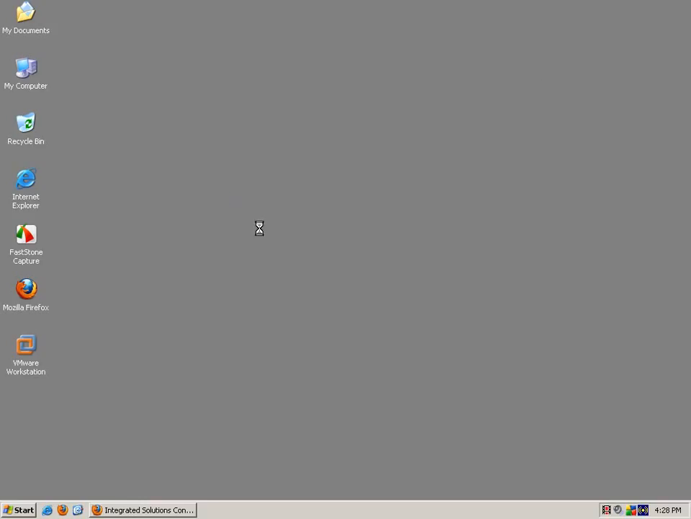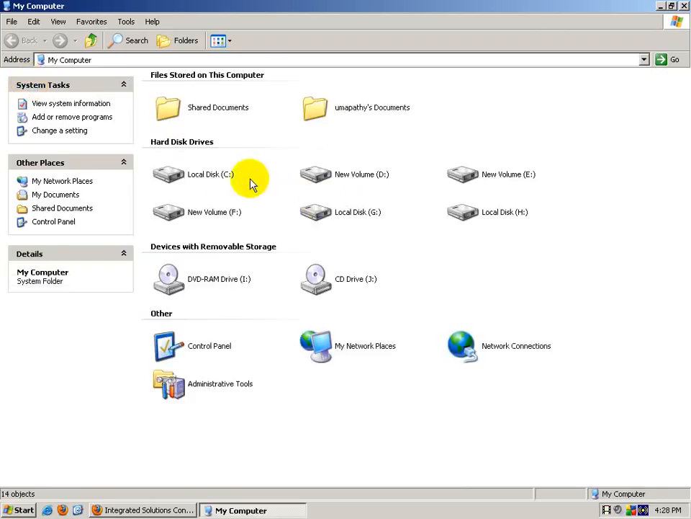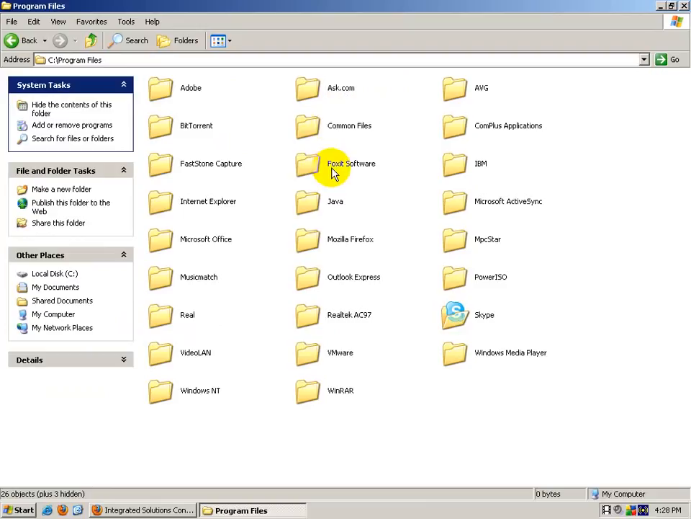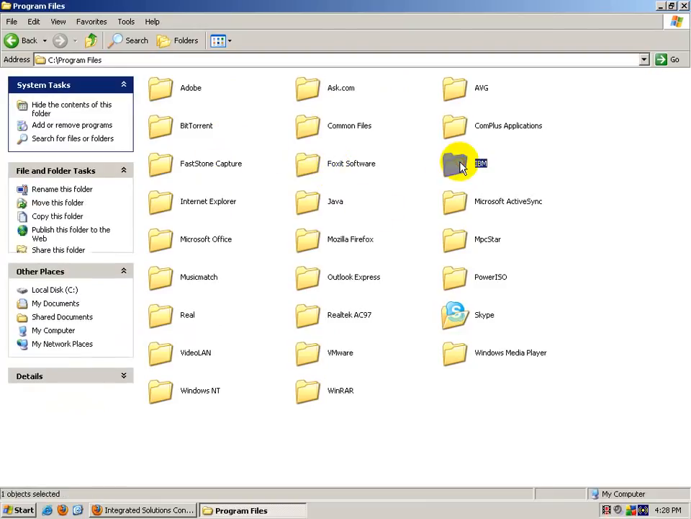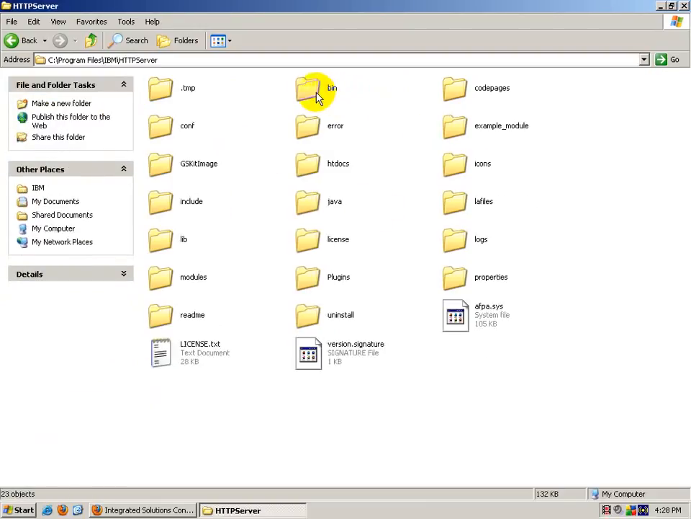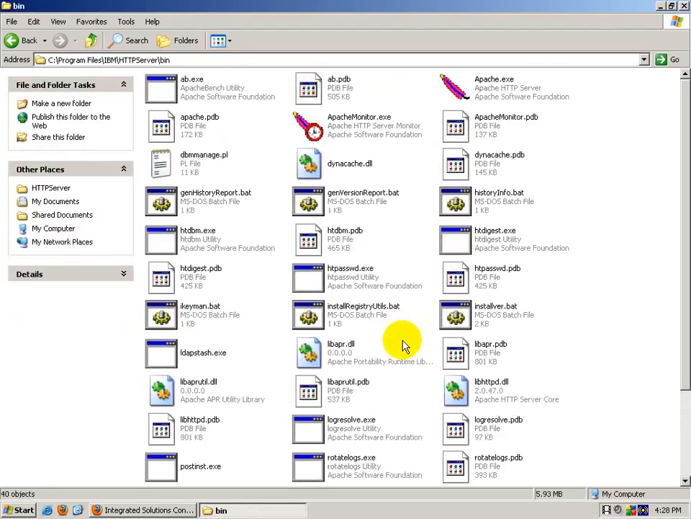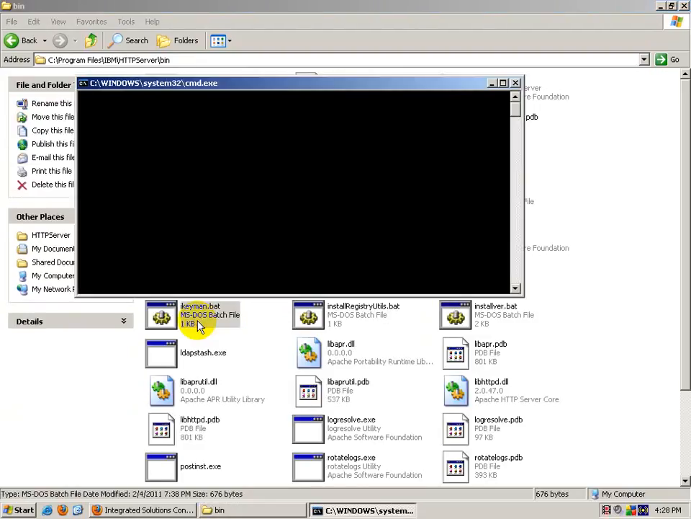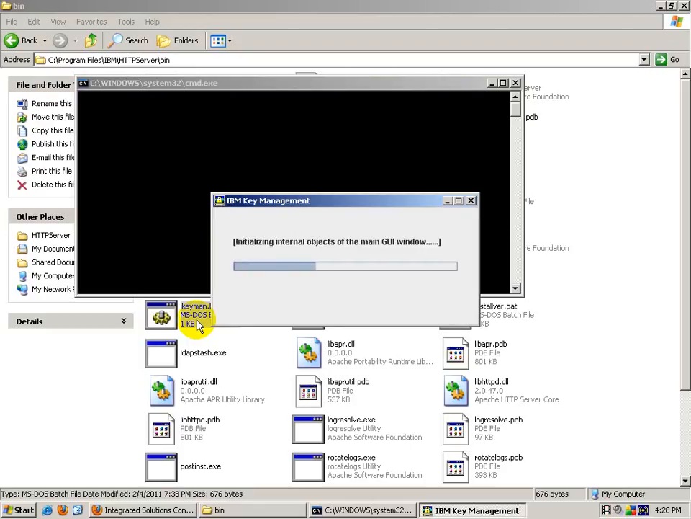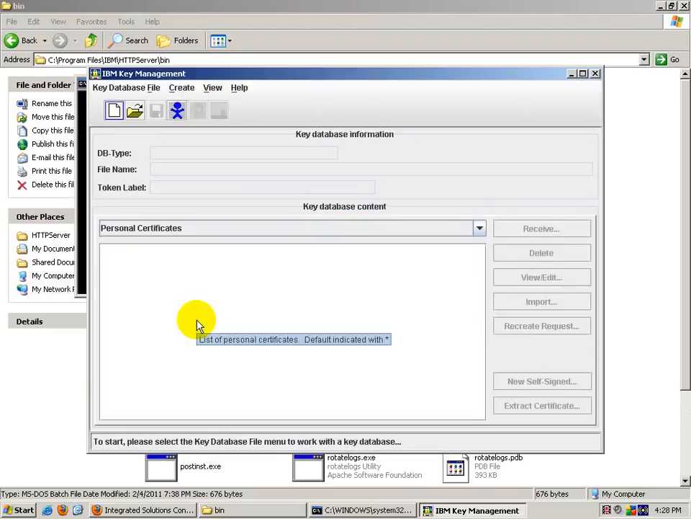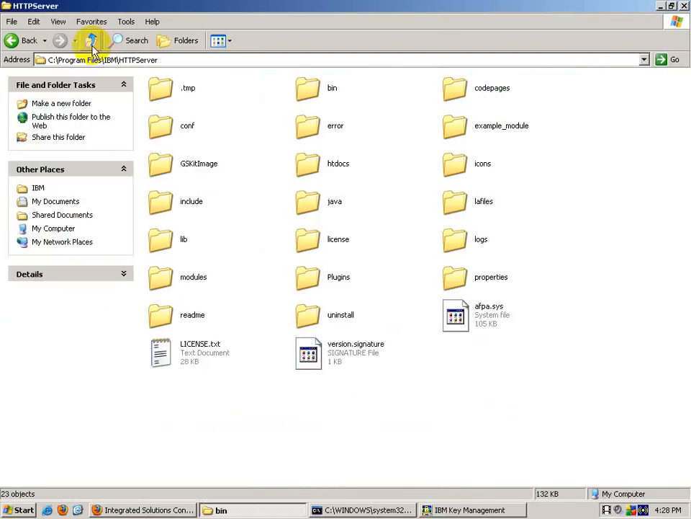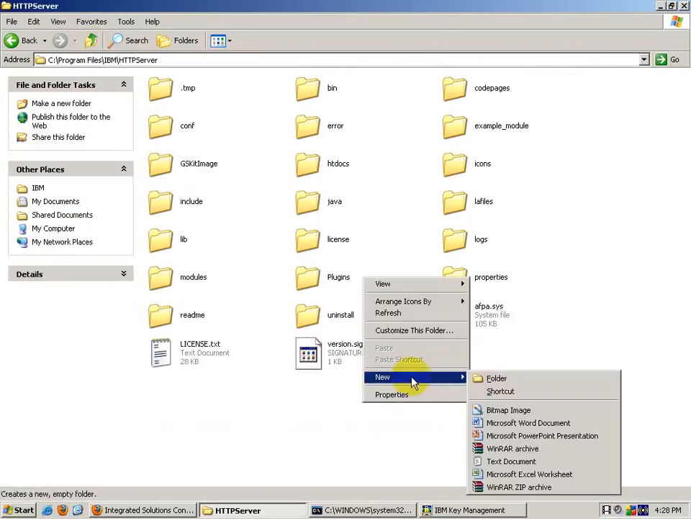Now you can minimize this window, go to program files, go to IBM HTTP Server, go to the bin directory, open ikeyman.bat because we have to generate a few files using ikeyman.bat. Basically, we can create one more folder in the IHS root, that is SSL.